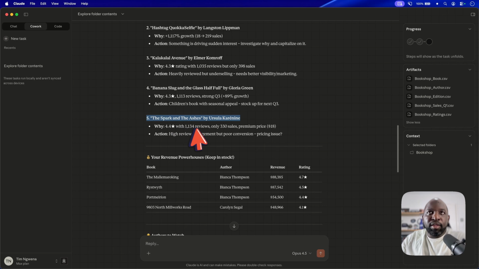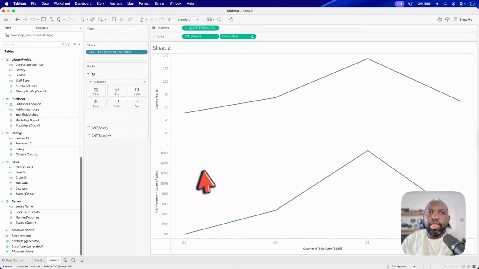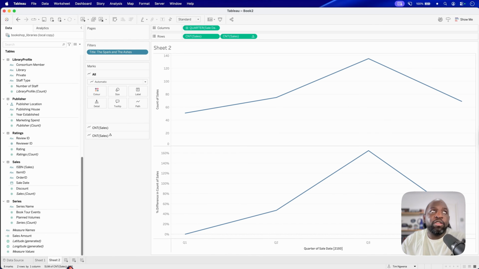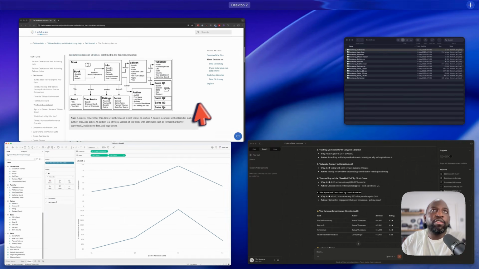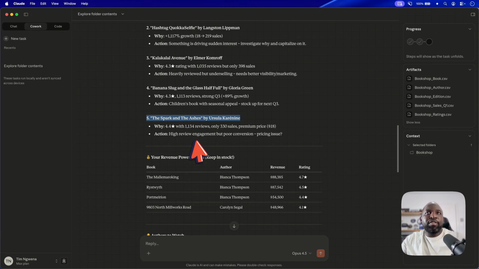4.4 rating, 1,000 reviews, only 300 sales, 330 sales, high review engagement with a poor conversion. Is it a pricing issue? Okay, so this one's an interesting one. 330 sales. Let's go and check that. Is that right? Yep, 330 sales according to the bottom here. And lots of volume. Okay. 1,000 reviews. Let's ask the question about why poor conversion. So what does it mean, poor conversion?